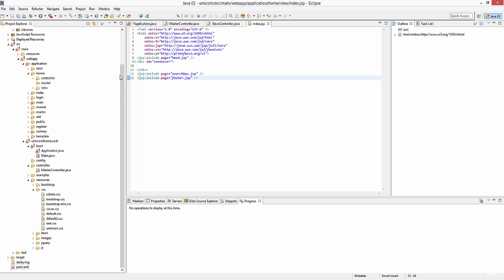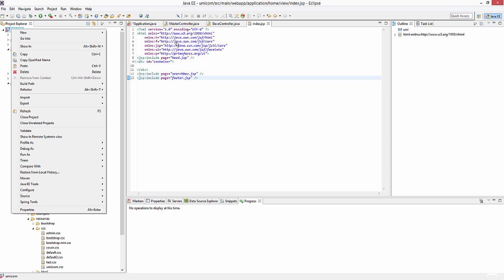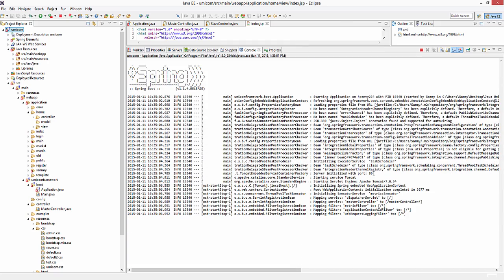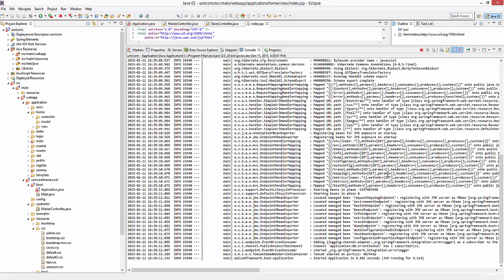So if I now start running the application, let's have a look at this. This is the file for home. Look how small it is. You can see it's doing something in the background here. It's starting up Tomcat server, as you can see here, on port 80. It should start on port 80. There you go, port 80.